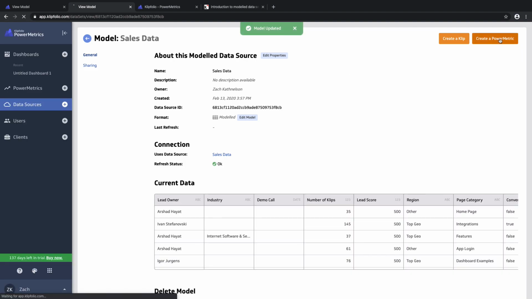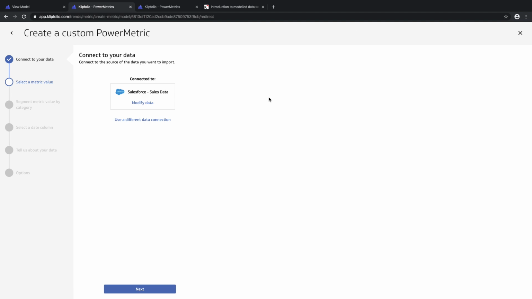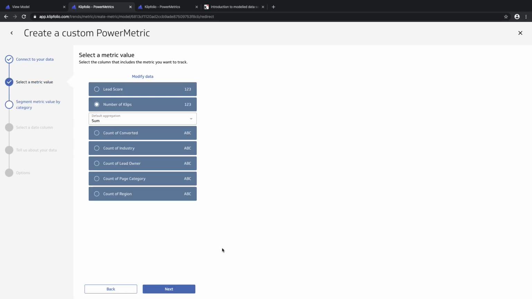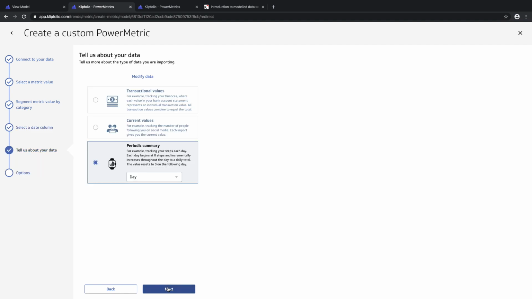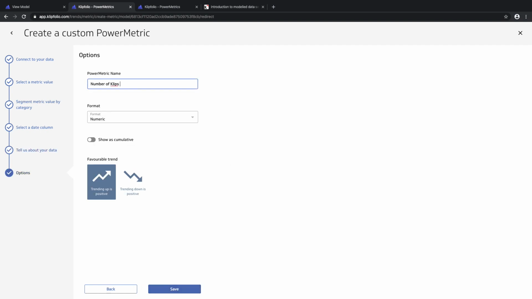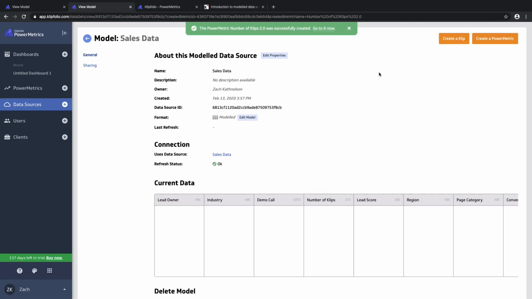And let's create a new power metric and see if we can show some improvements. Quick reminder, if you have not yet seen our Introduction to Power Metrics video, I'd highly recommend it. You'll go through this process in much more detail. Our metric value is going to be number of clips. And now we can choose lead score as a dimension. Let's add page category as well. Same date column. This is transactional data where every row is a new record. Let's give it a new and improved name. And let's see what it looks like this time around.